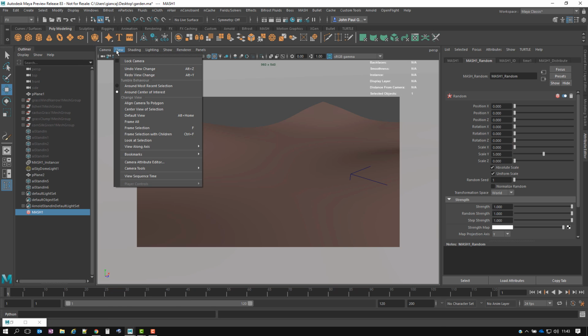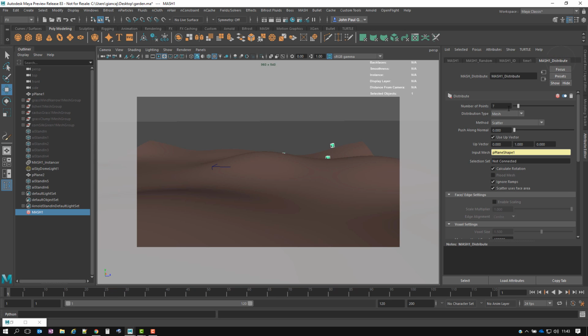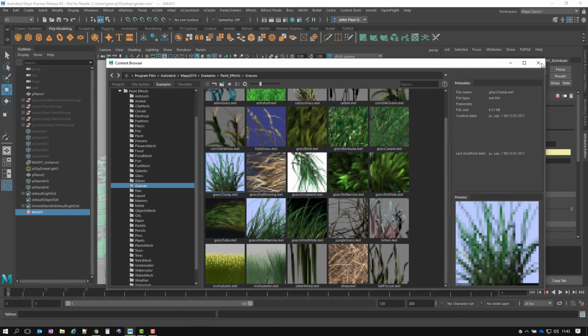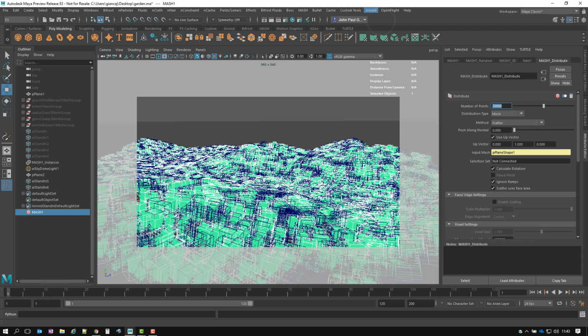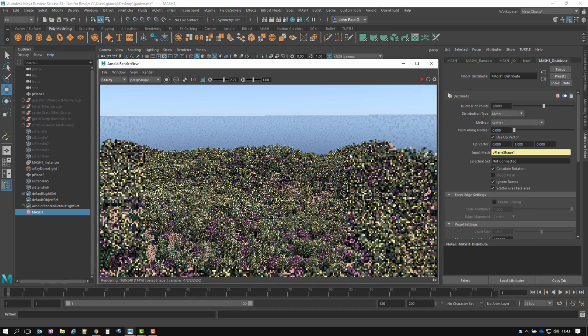I have saved a camera, so I have a bookmark, so I'm going to go back to that. I go back to my Distribute node, and I'm going to set this to 20,000, which is what I had in the beginning. I hit enter, and you can see how nicely that gets populated with all of my objects. If I hit render now, that's the result I'm going to get.